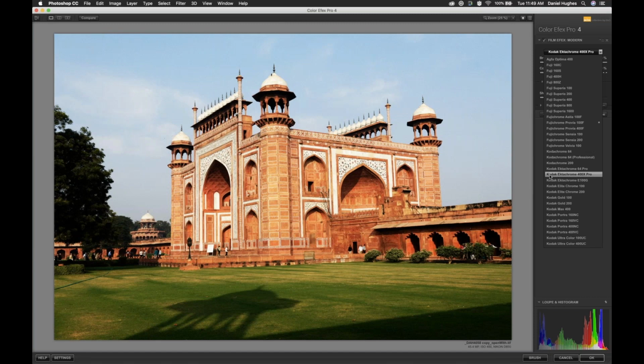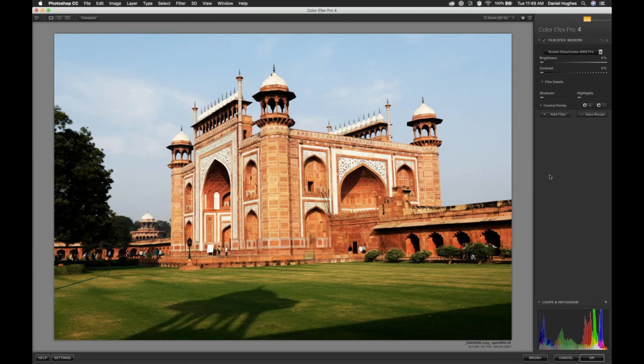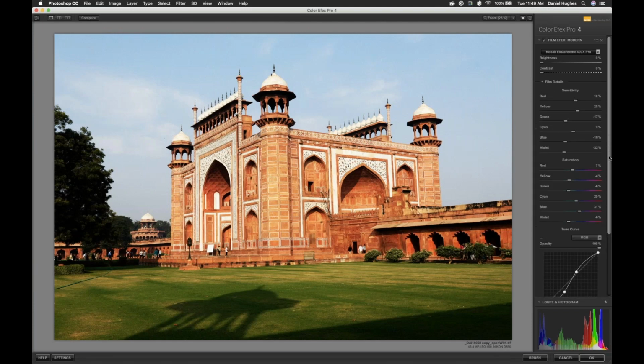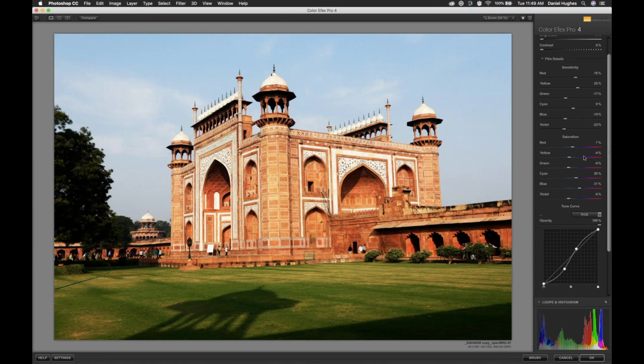Like the reds and the yellows are a little bit brighter than what I want. I'm going to click on my preset. I'm going to move into my film details, and then I'm going to go into my saturation and say, okay, well, my reds are too bright, so I actually need to go to the sensitivity. So I'm going to dial that down a little bit, and then my yellows are a little bit too bright as well. So I'm going to darken that down.